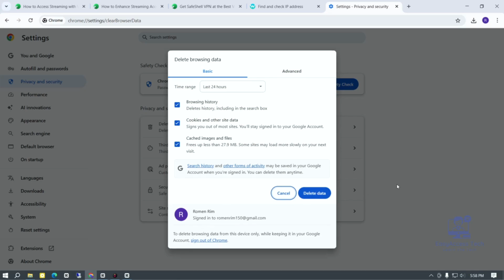So to sum up, use SafeShellVPN, turn on kill switch and DNS protection, browse in private mode, avoid logging into personal accounts, and clear your cookies regularly. This is the best way to stay anonymous, and SafeShellVPN makes it easy even if you are a beginner.